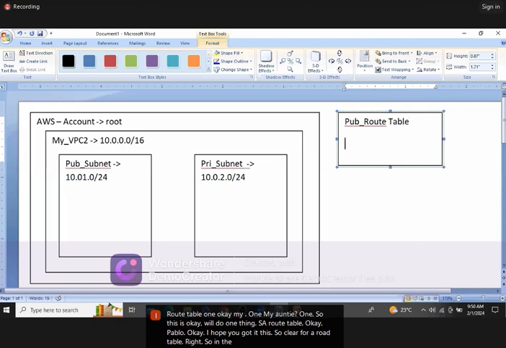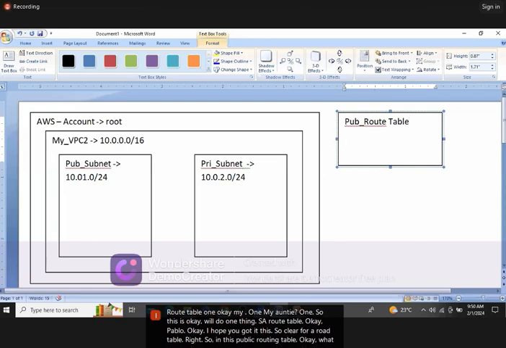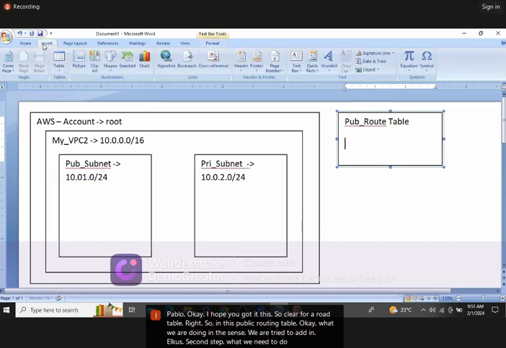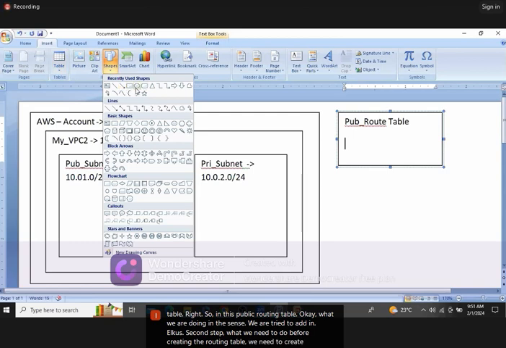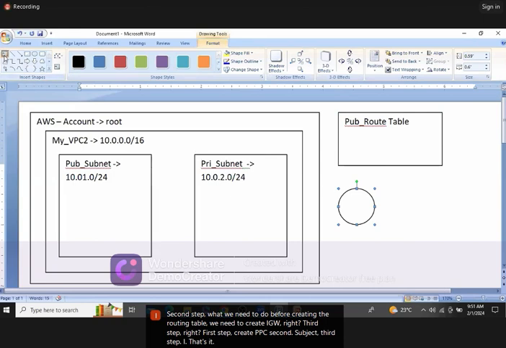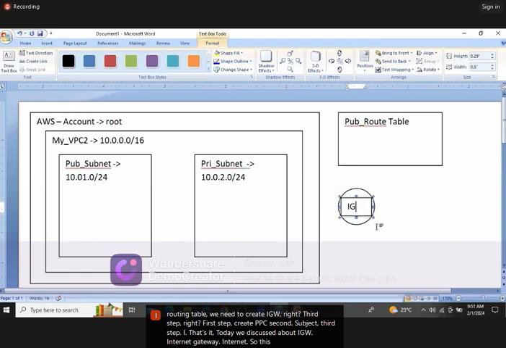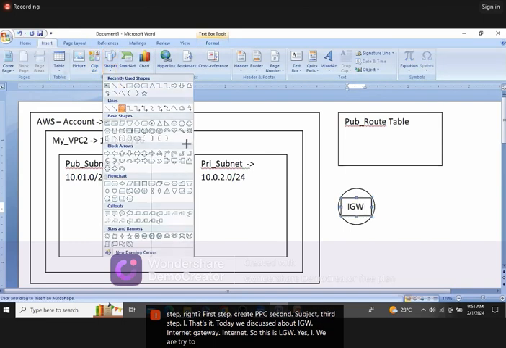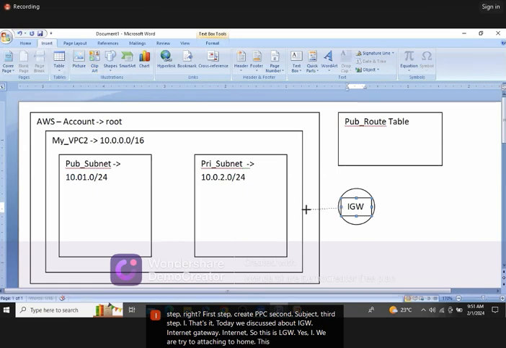Right. So in this public routing table, what we are doing in a sense, we are adding entries. Before creating the routing table, we need to create the IGW, right? First step, create VPC. Second step, subnet. Third step, IGW. Yesterday we discussed about IGW. IGW means Internet Gateway. This IGW, we are attaching to this VPC.